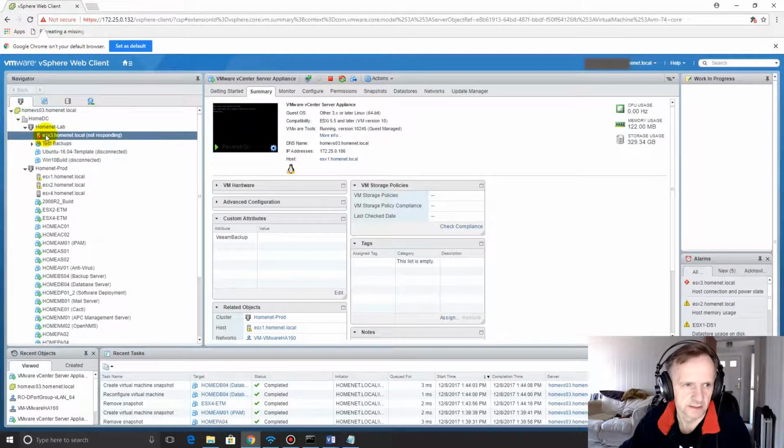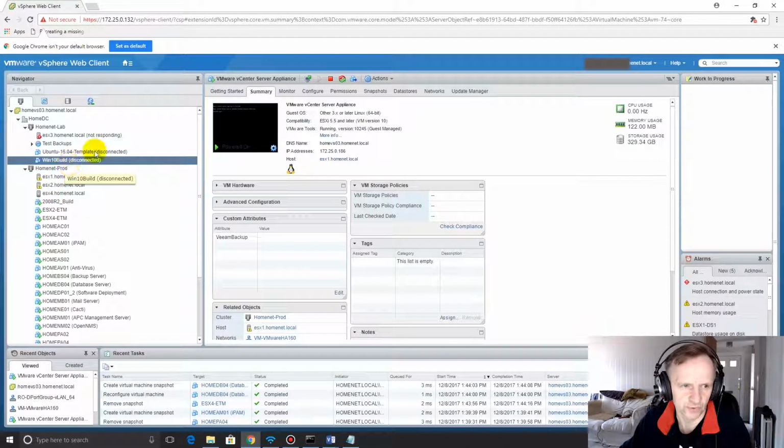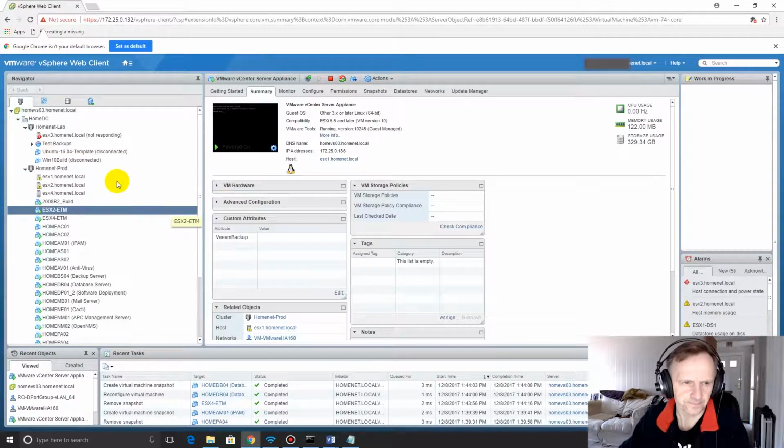Here I've got the 2 clusters that I've set up. I've got a lab cluster which only holds 1 server, and then production which holds all the rest of the production servers.